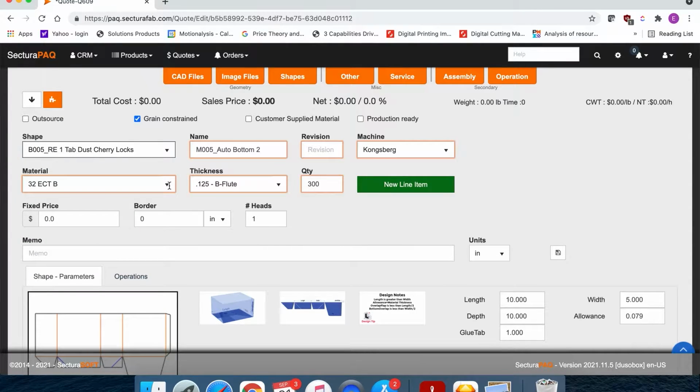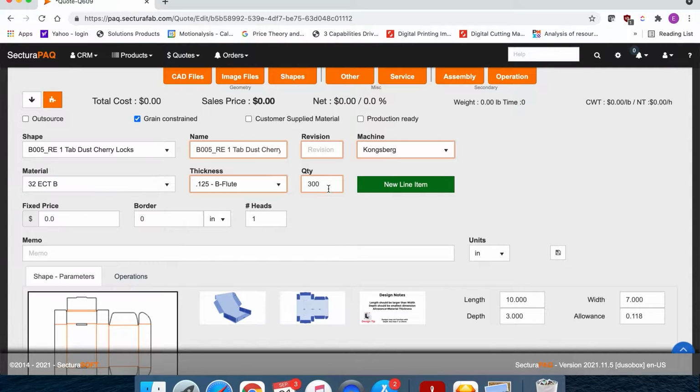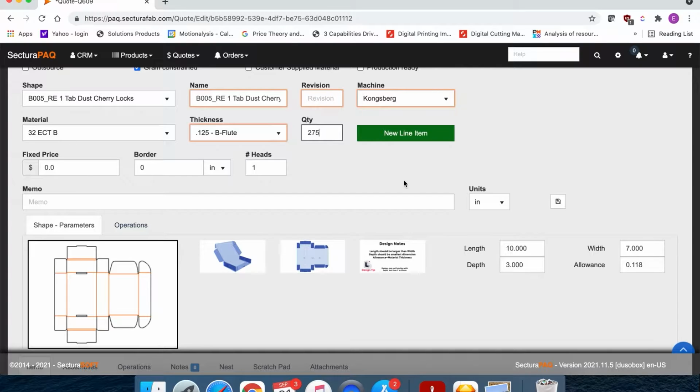I'm able to pick materials, so you can edit from my board tables. I can have as many or as few of those as I like. I can change my quantities. I'm set for a Kongsberg here as my cutter, but it could be a Zund or it could be any other brand of cutter that I may need.